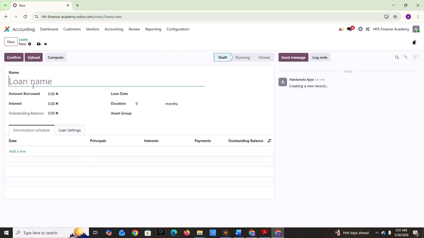It's going to ask you what's the name of the loan. Let's say we took a 1 year bank overdraft. No, let's say 6 months. Zenith OD, that's the name of the loan, Zenith overdraft. In the amount box, let's say we took 12 million.